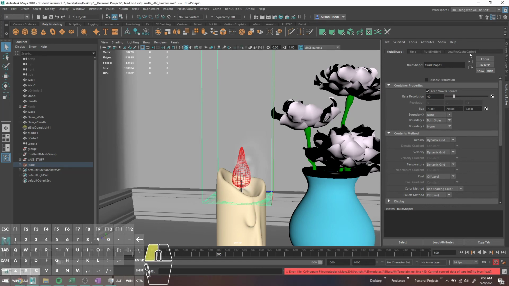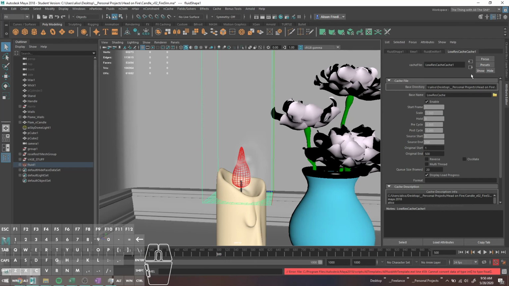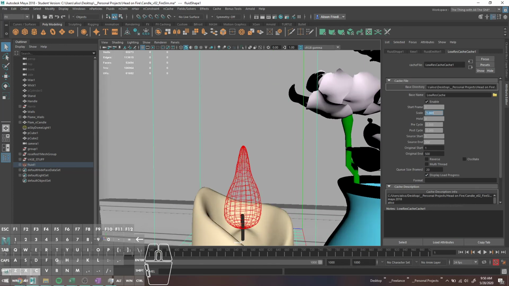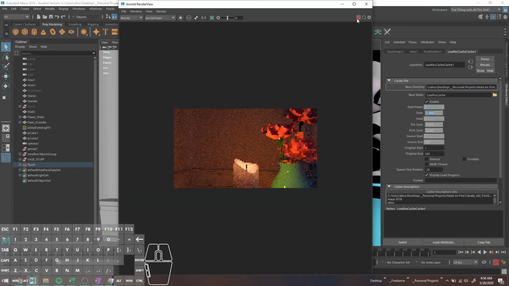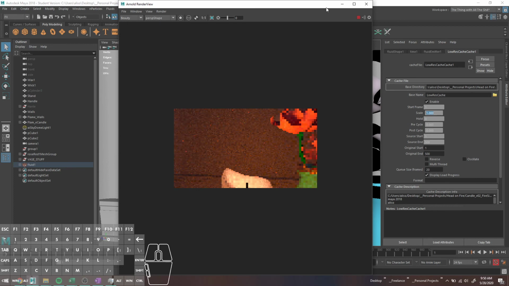So what you can do, you'll see that we have this little low-res cache 1, because I named it low-res cache. You could turn this off and let it keep simming. You could also, say, if this was supposed to start on frame 30, you could go back and basically shift where your sim starts, that kind of thing. And actually, I may have done it in the wrong spot, but anywho.